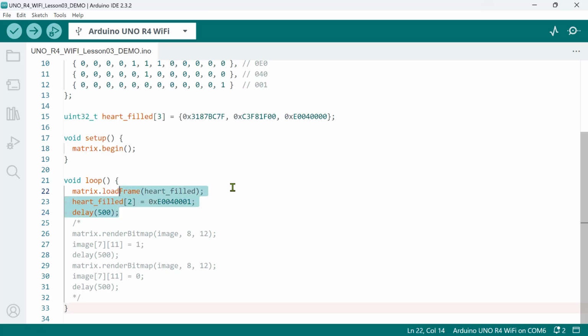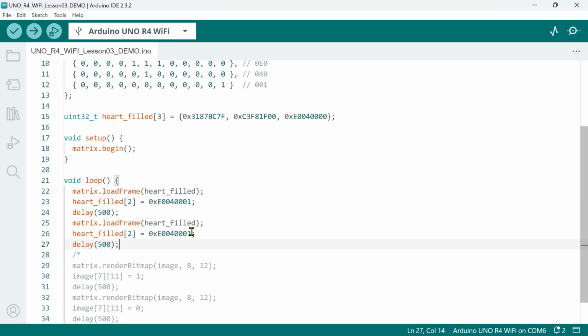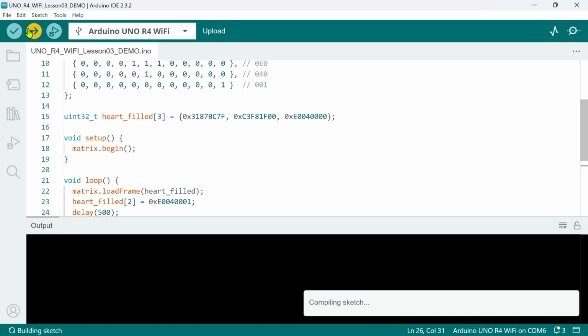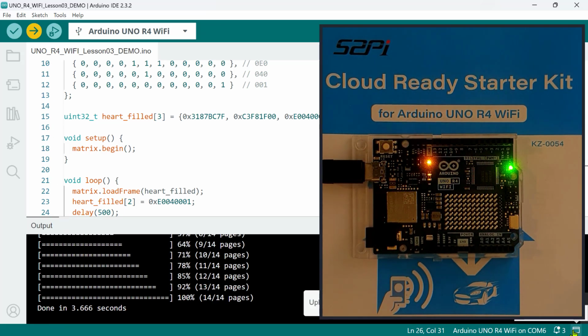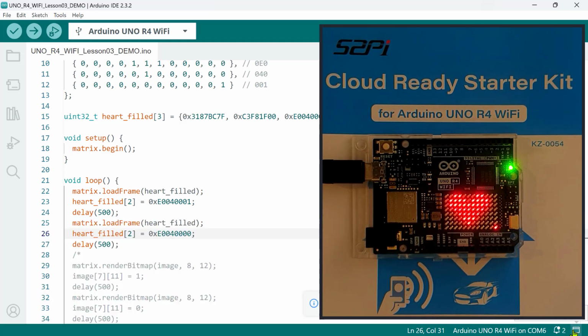Again, we call the load frame method and reset the last bit back to 0. So, let's test it again. And it shows a similar heart image with a blinking pixel at the bottom right corner of the matrix.